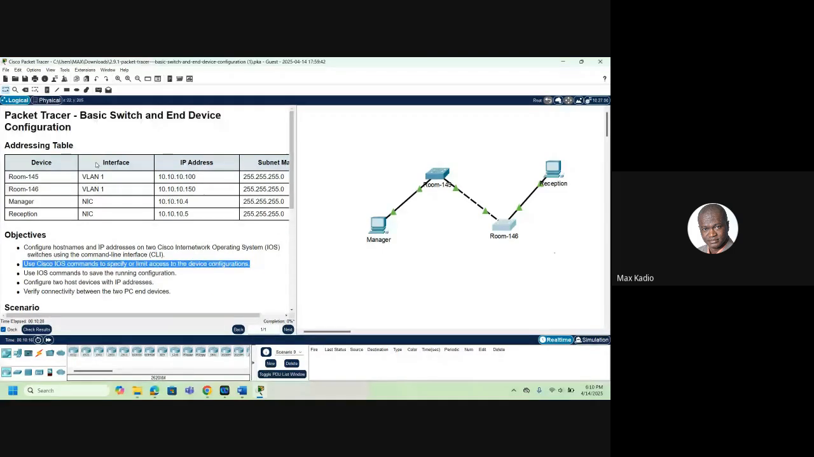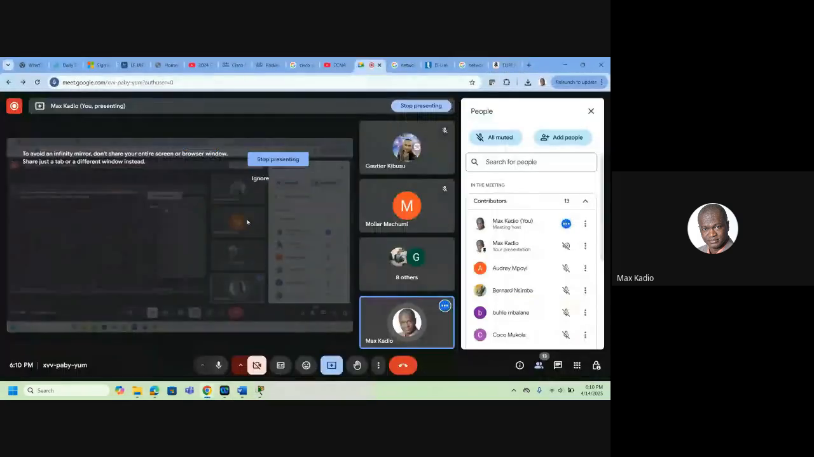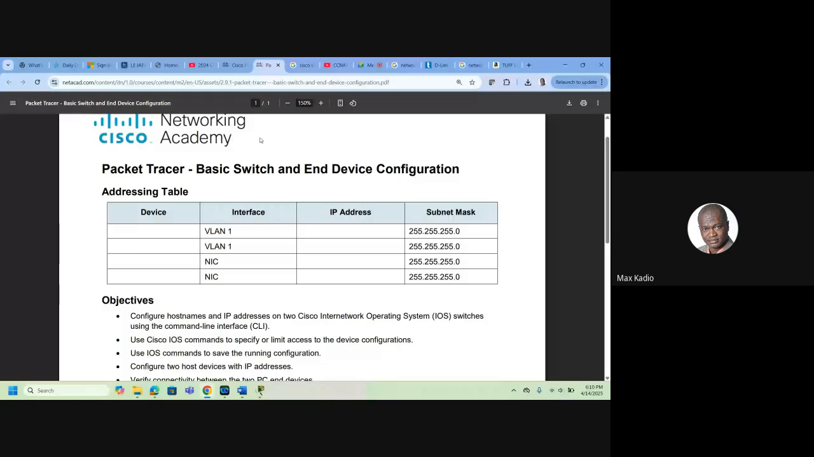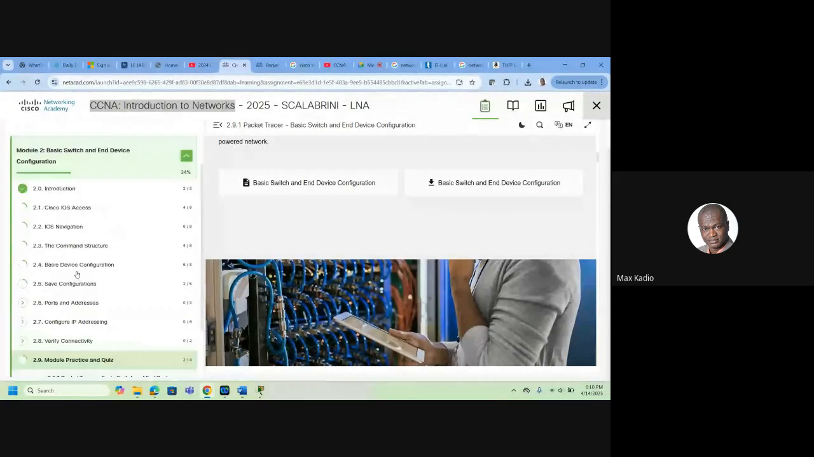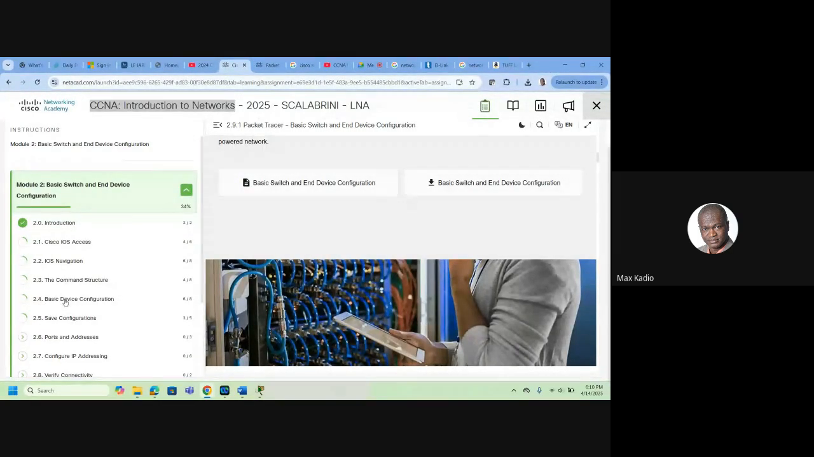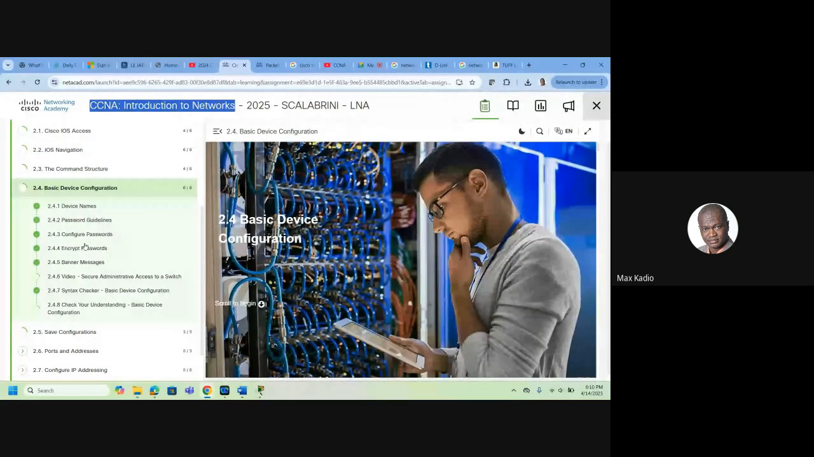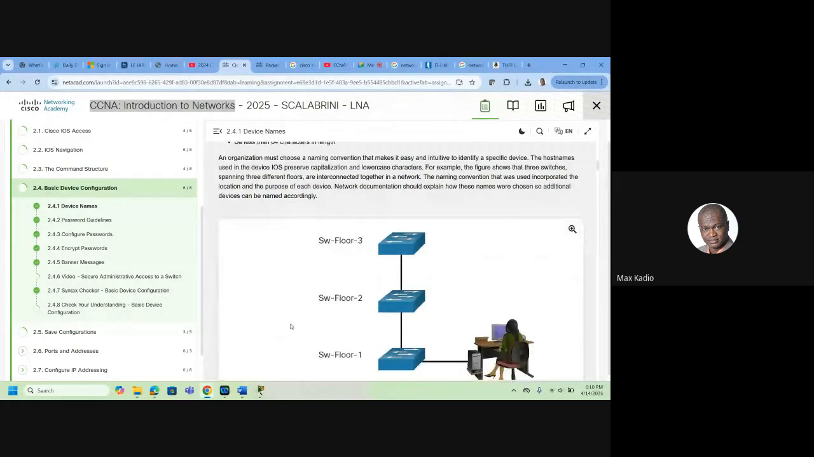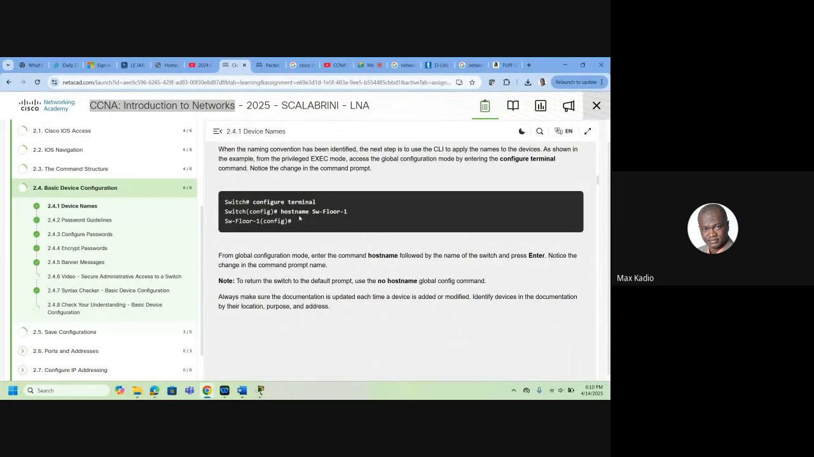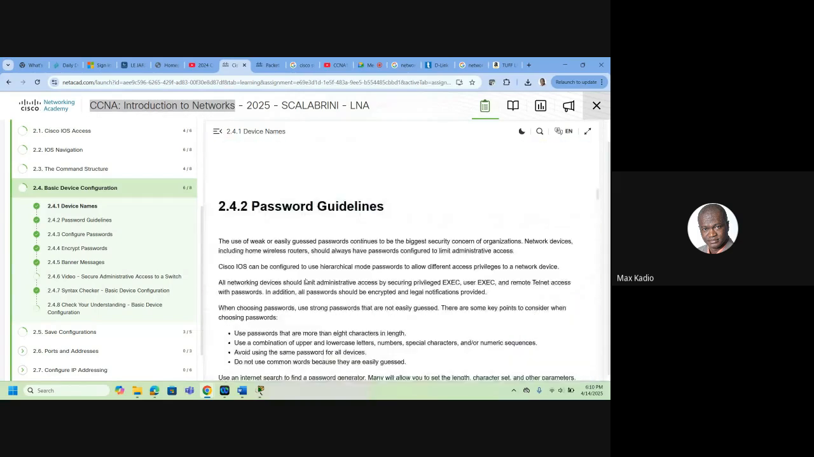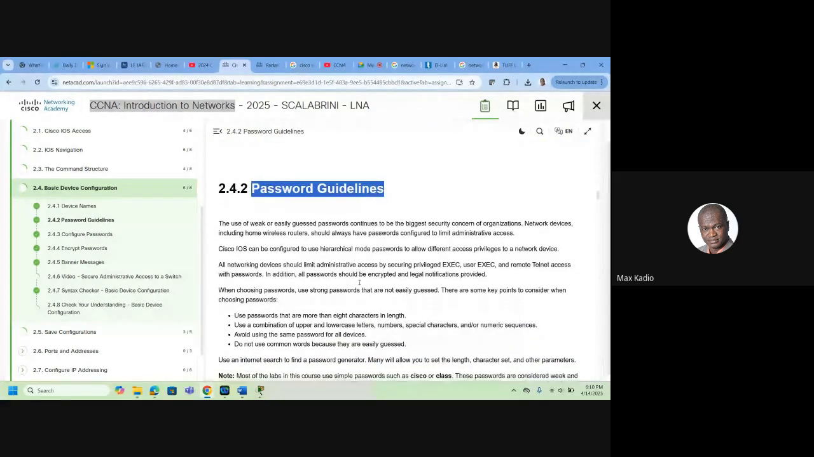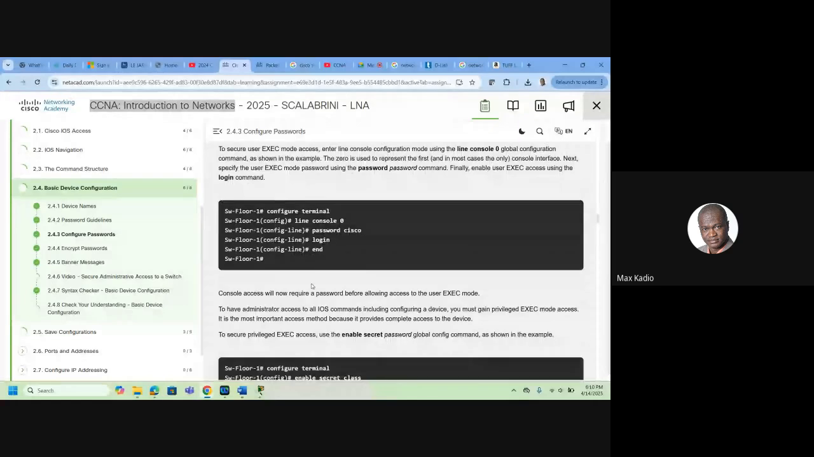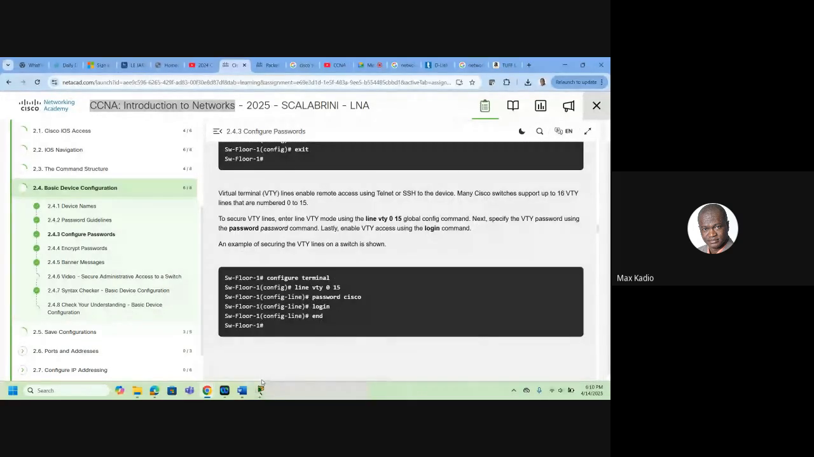So anytime you see a lab, it's just to test you about what you studied in your NetAcad. You see everything here, especially section 2.4, basic device configuration. We did explain to you how to configure device name. Now we're going to test you. We did this one, exactly we're going to apply there. We did explain to you how to configure password. All these 3, exactly we're going to do that side.